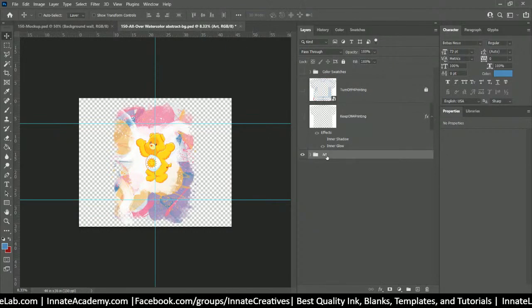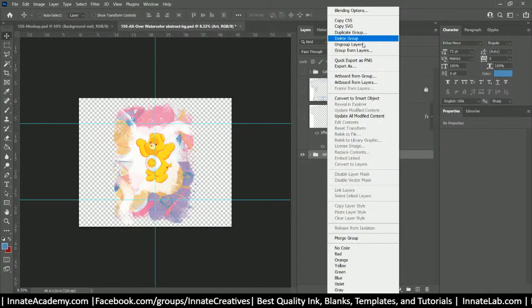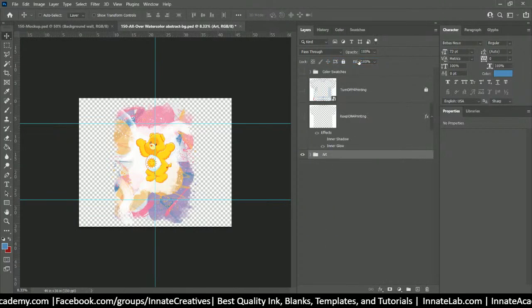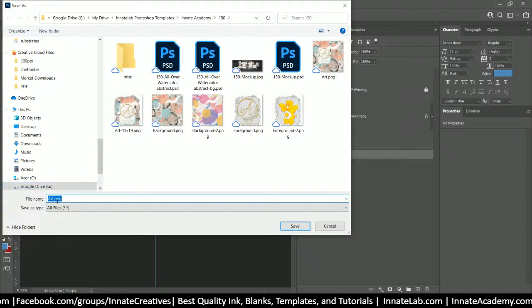All right, so that's my entire art. If I right click and export that now, it's going to export my art. This is my 13 by 19 version, so I'm going to do art 2, and then this is going to be 13 by 19.